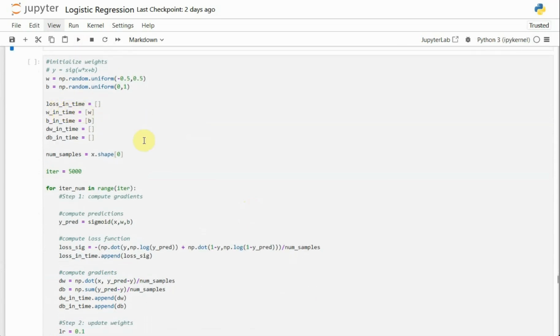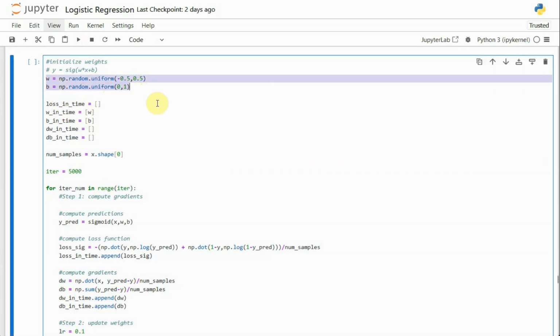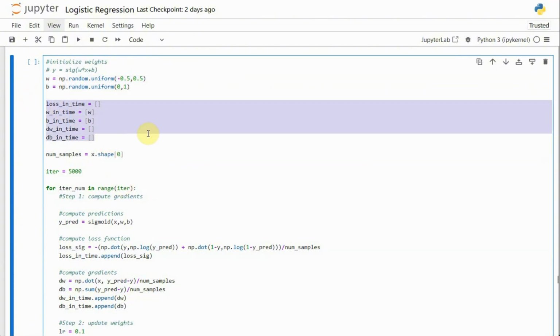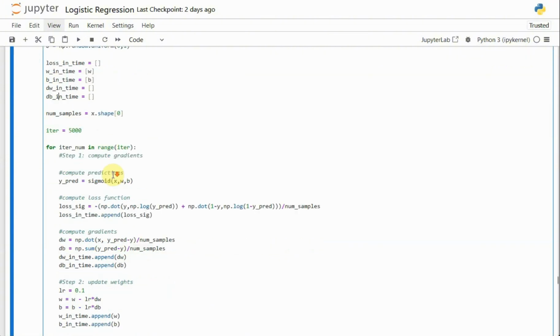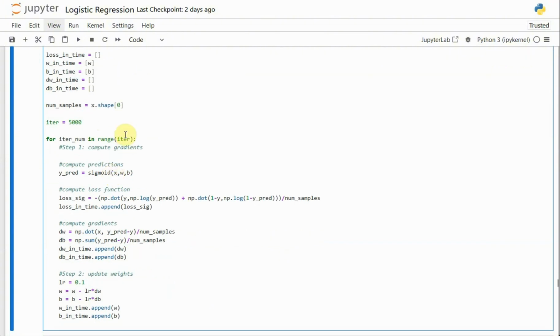Finally, let's run the gradient descent algorithm. Start off by randomly initializing parameters w and b. Then we introduce auxiliary variables to store the history of the cost function, of parameter w and parameter b in time, and the history of gradient of w and gradient of b. However, because logistic regression is a highly nonlinear function, we will take 5,000 iterations.